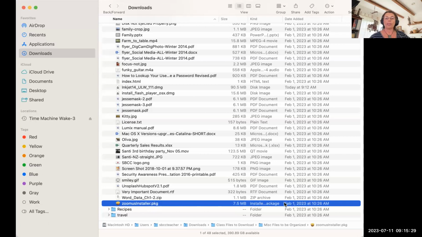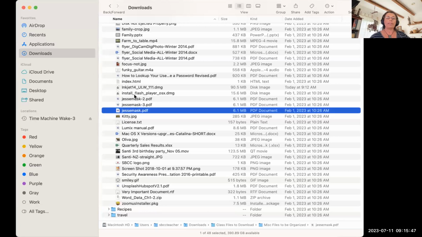So from February to July in the world of computers, that's a ton. And if it's any older than this, even more so. Most of the time you'll be given an installer, you'll install something. So I have this example here.